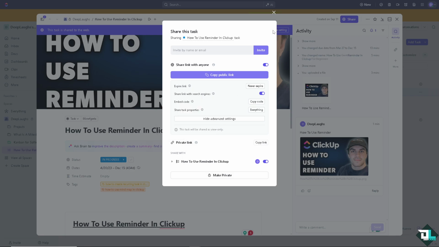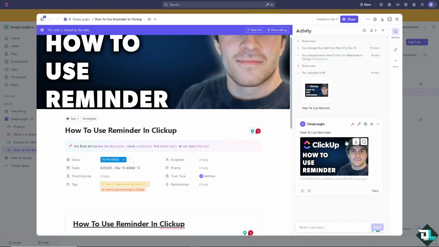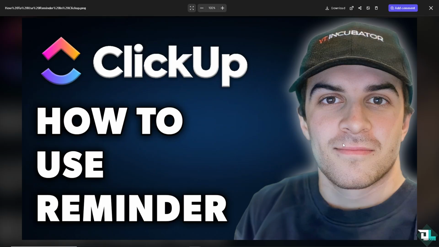All right, that's basically how you add a reminder here in ClickUp. I find it very useful whether you're working on your personal tasks or collaborating with a team. Reminders are here to help you keep on track and focus on what matters most.